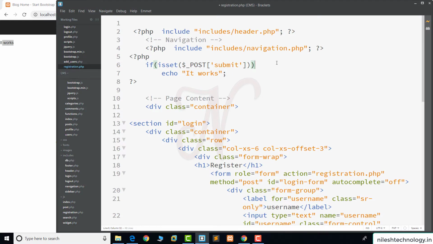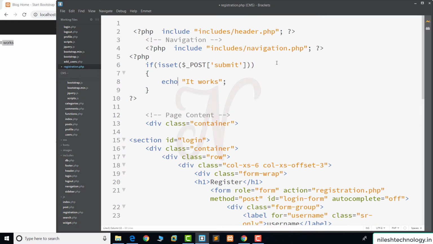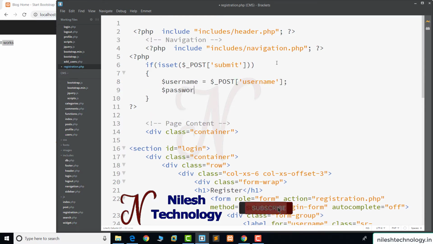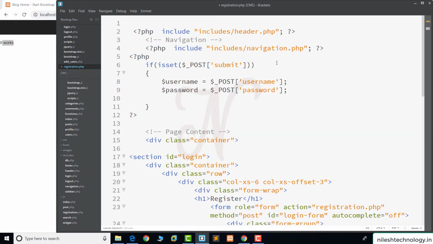Now we are in the if, this one. Here we get all these input fields and store them into variables. This is my username, $_POST, my text box name is username. Again password, $_POST, this is my password. Again my email, this is my email ID.